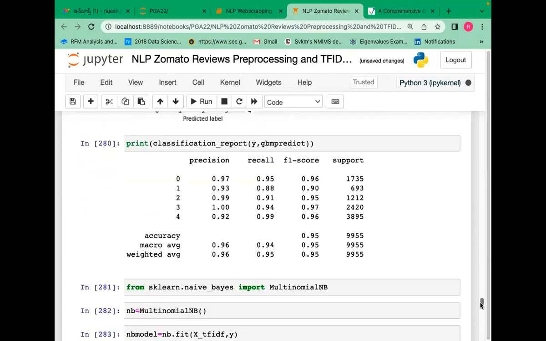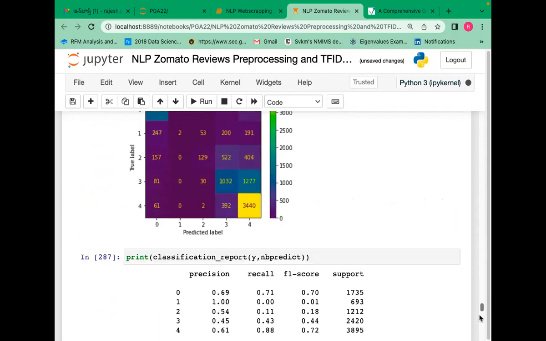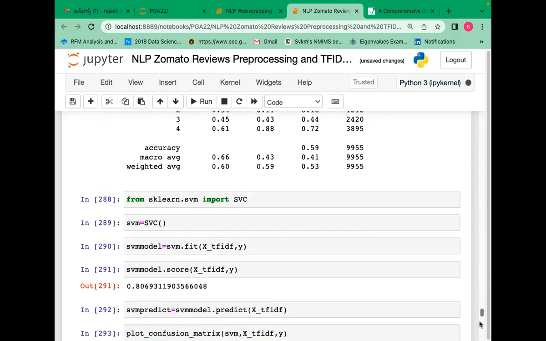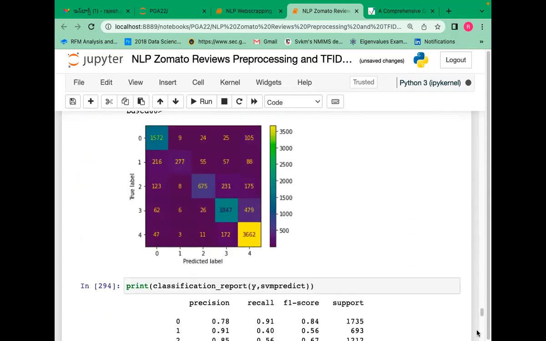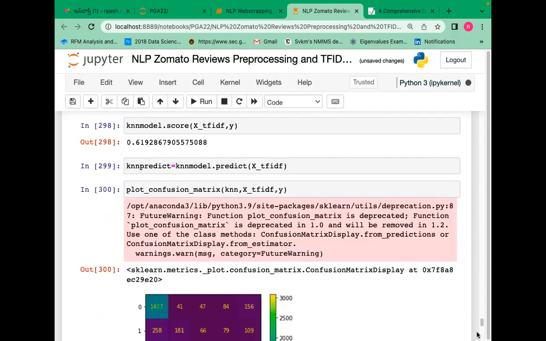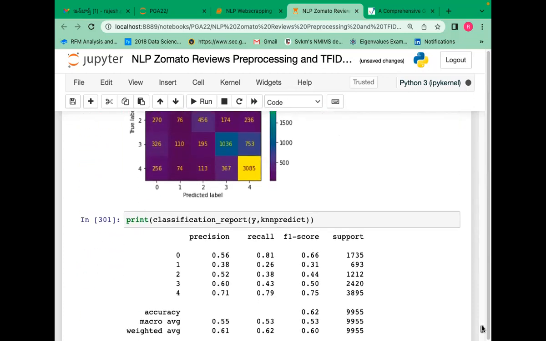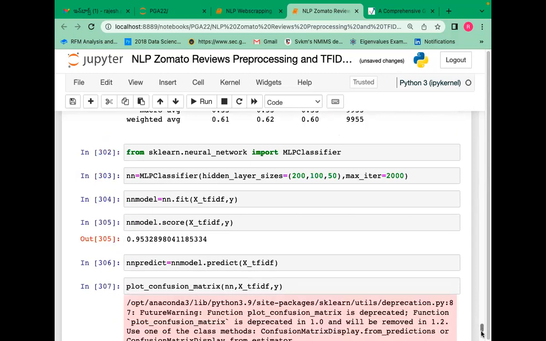95.46 for GBM. NIBIS 56, no improvement. Then SVM 80.69, good score. ANN 61.92, not much improvement. MLP classifier, it's running.